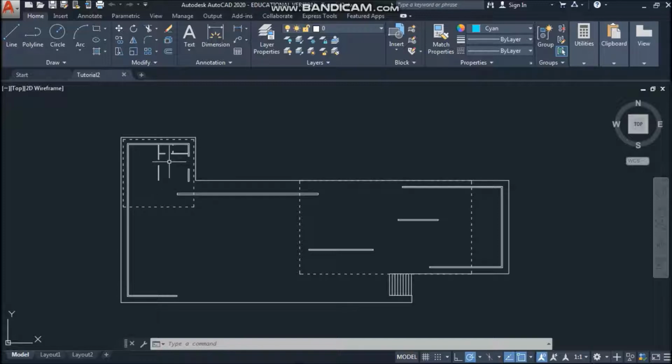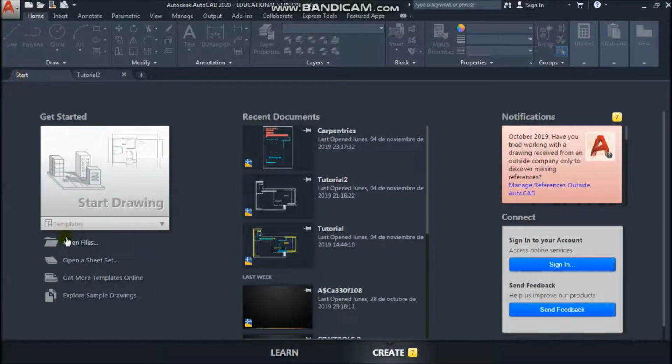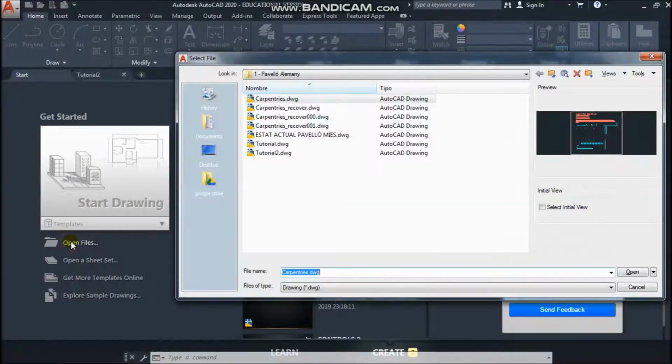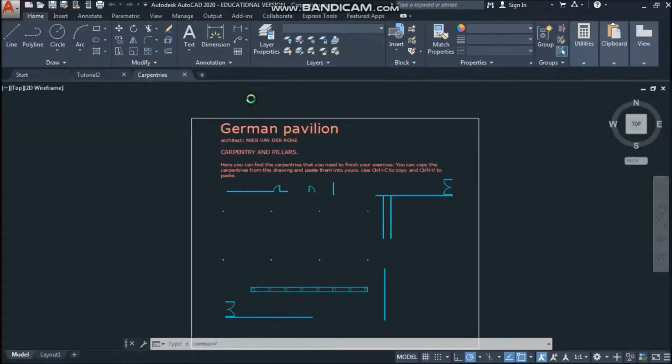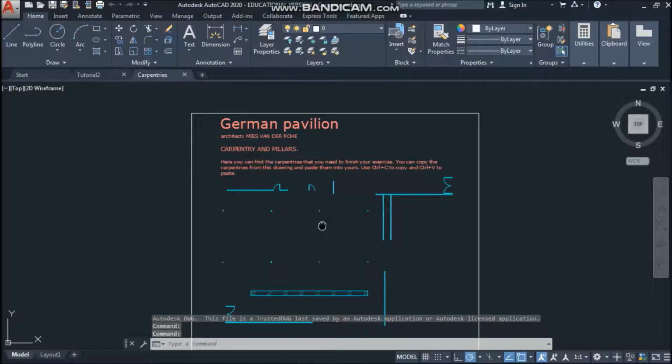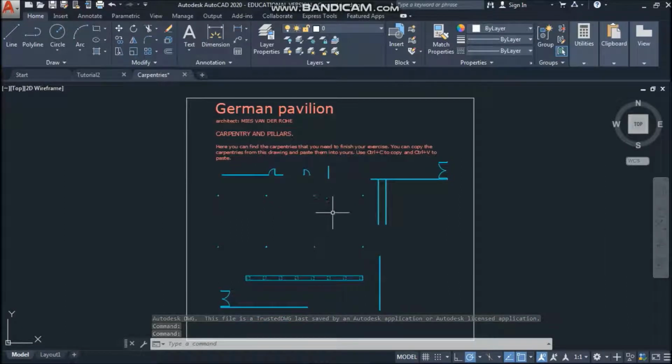So, first of all, you have to open the file that you have downloaded. You have to open the carpentries file. You can do it by clicking here in the open icon, or you can go to the start menu and click on open files. Here you find the carpentries file you have downloaded, and you can open it. Here you have all the carpentries needed to finish the drawing in one file.